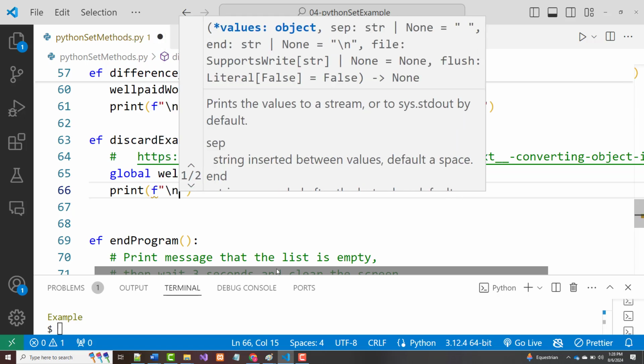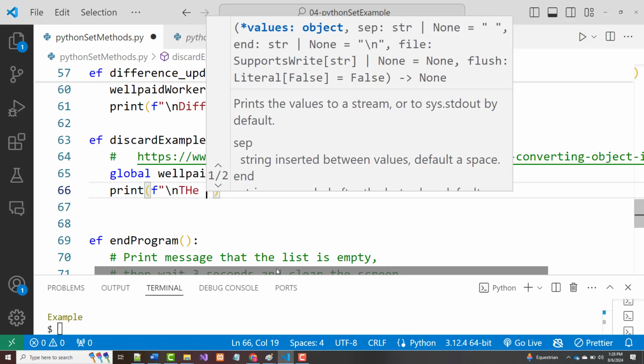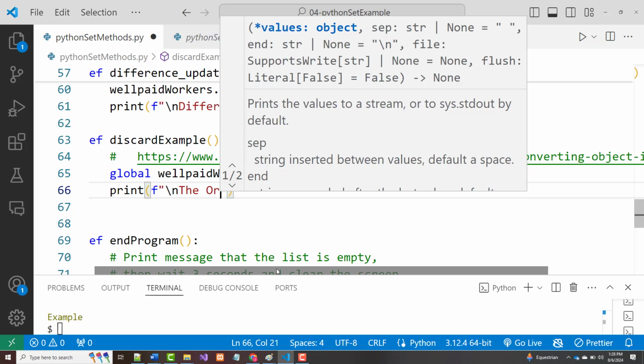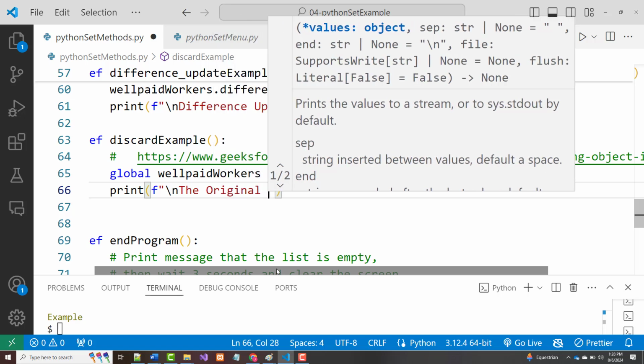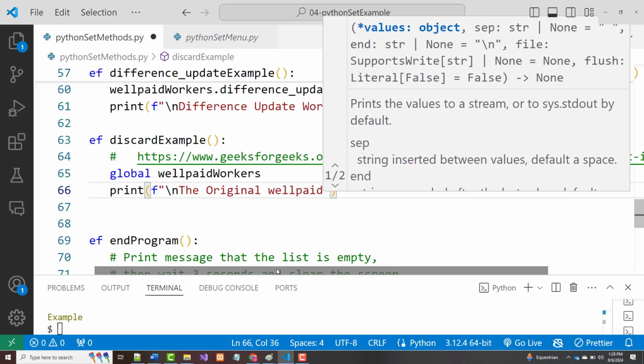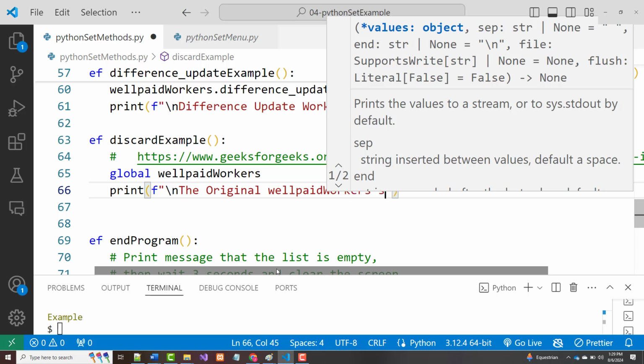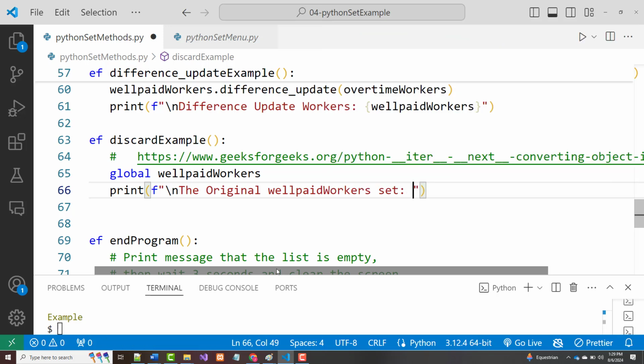Let's put an F string in here, and then let's put in the original well-paid workers set, to which we will add well-paid workers. All right. So let's take a look and make sure that works before we do anything else.